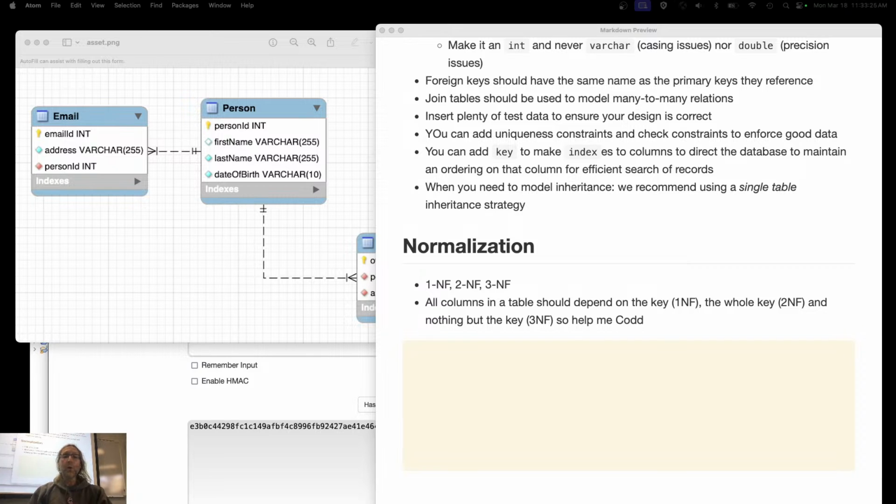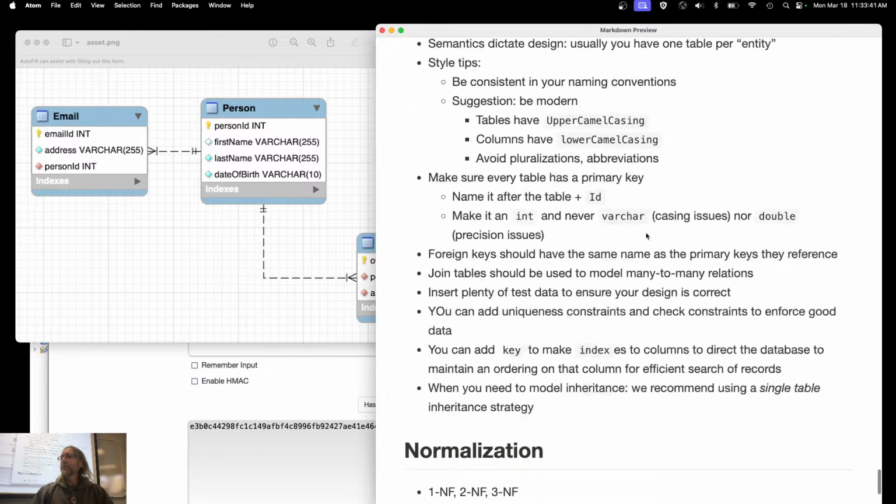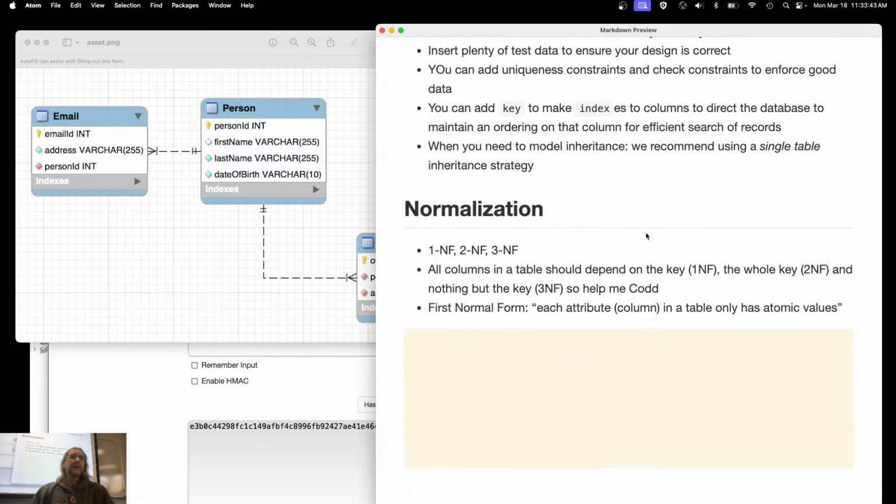The first normal form is, formally, that every attribute, every column basically in the table, that's what attribute means, every column in a table only has atomic values. What does atomic mean in this context? Atomic means indivisible. In fact, that's the original meaning of atomic, right? It's not dividable. We, of course, now know that atoms are dividable.